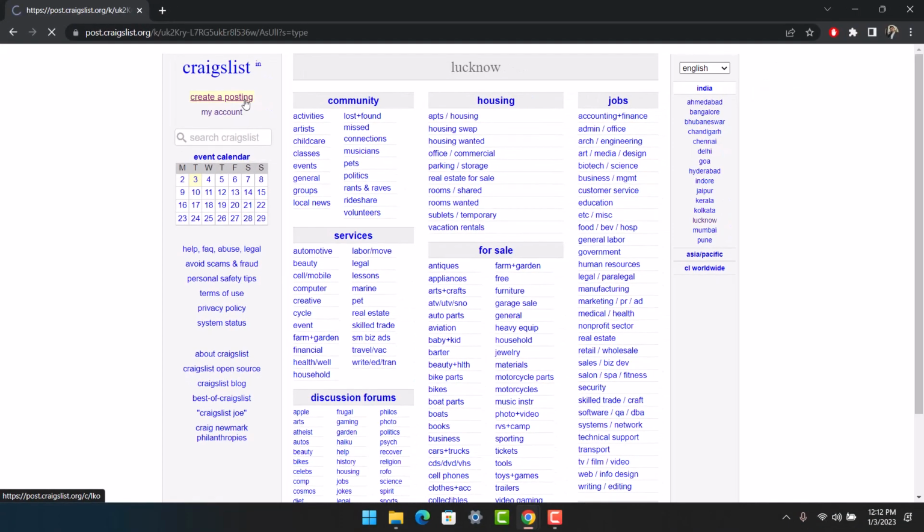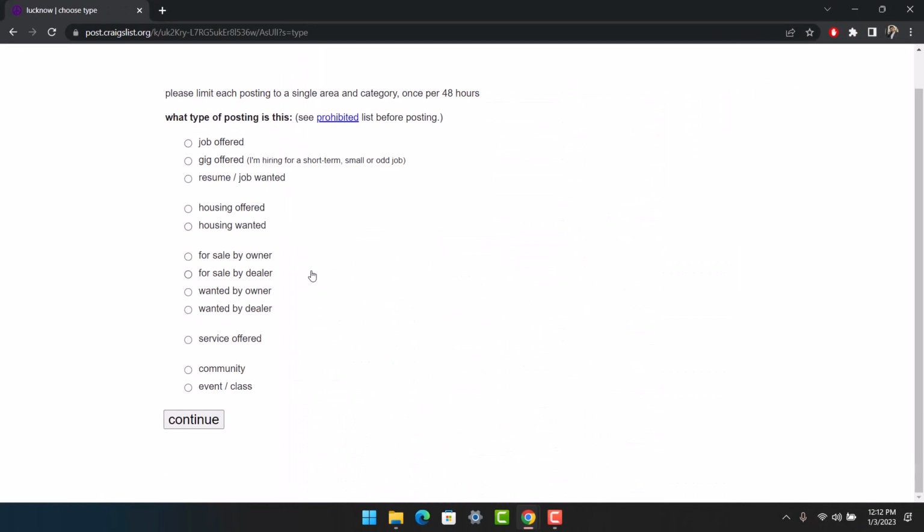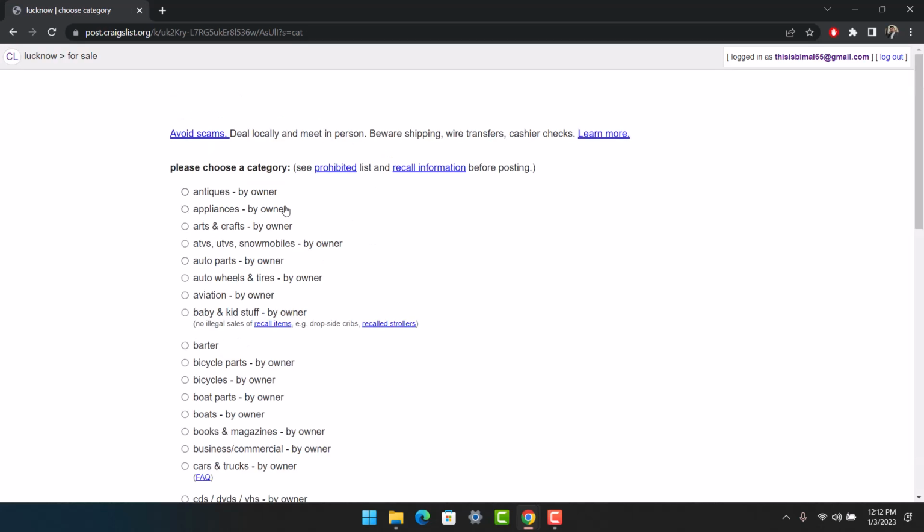Once you click on create a posting, first choose a category for your posting. You can see what type of posting this is. You can also see the prohibited list before posting. So just select any of the options and click on the continue option. Again, choose a category. You can choose appliances, arts and crafts. You have different types of categories that you can choose from. In this case, I'll just select a random one to show you guys.